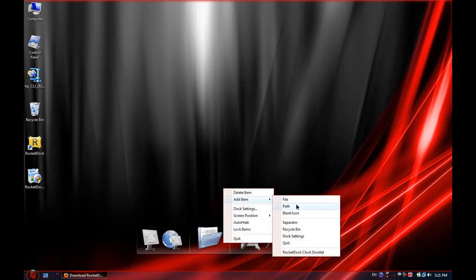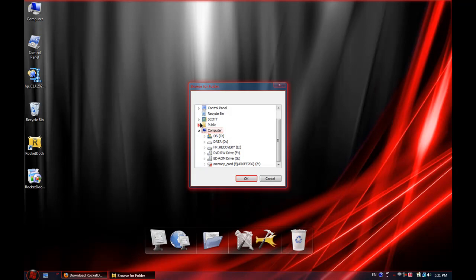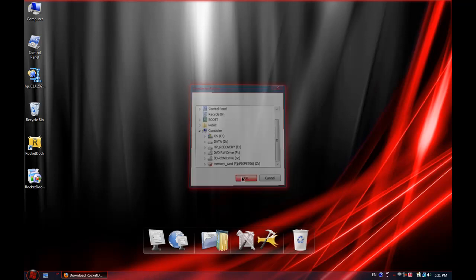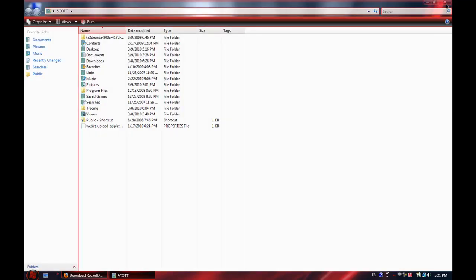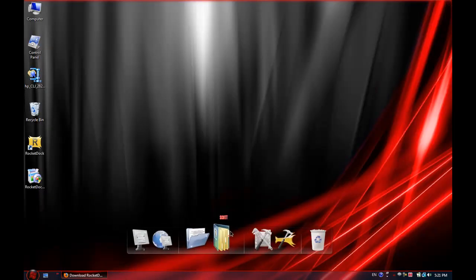You can add a path to a folder. So I'm just going to do Scott. So I'll just click Scott. I'll click OK, and that's just basically a folder. It opens up to the folder stuff.